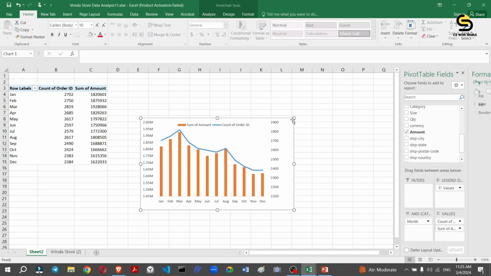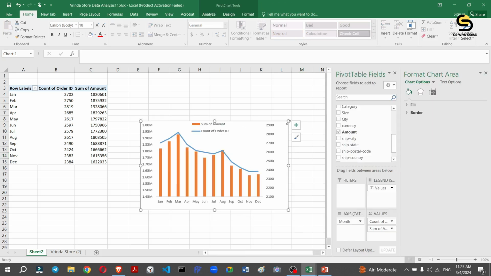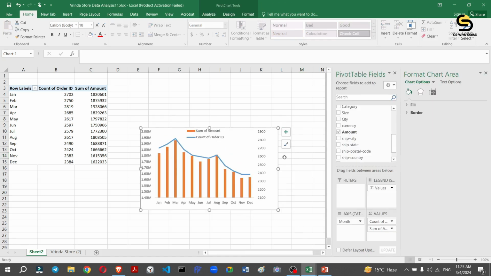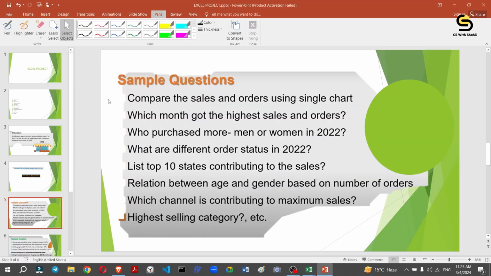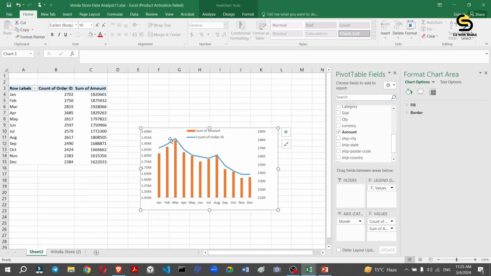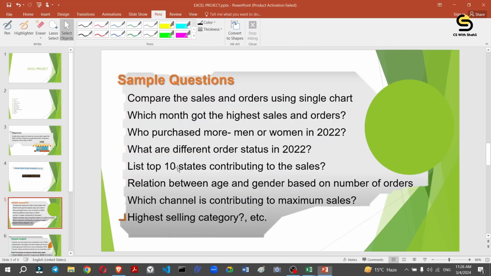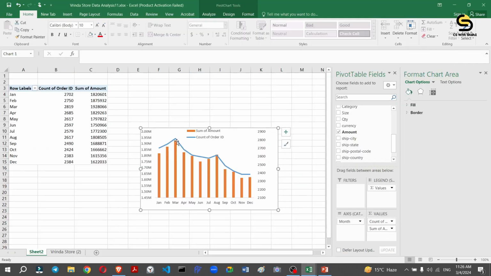So this is our first question's answer, asked by the simple questions. This is to compare the sales and orders using a single chart. So we compare the monthly sales and the count of orders. How many orders do they have? Approximately 27,000 orders. So 1.85 million is our profit. So the highest profit is in March and the highest order count is in March. So this is our single chart. Which month got the highest sales and orders? So the second question is already answered by this chart. So March is the highest selling by the amount and by the count.